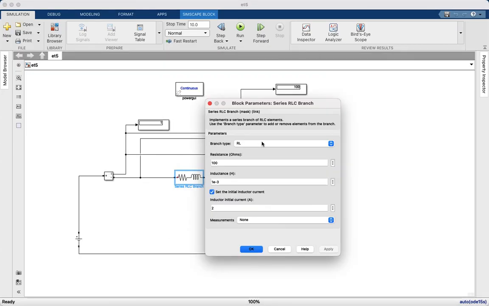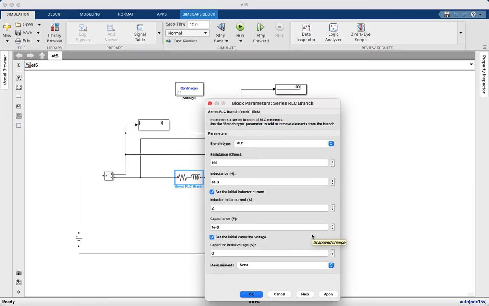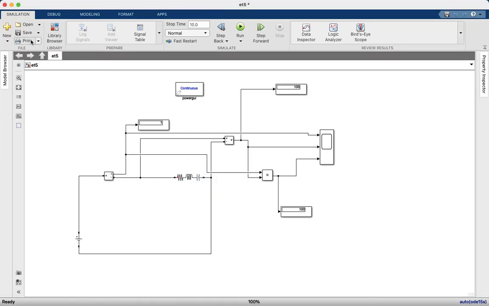And you can take RLC also. When you take RLC here, capacitor initial voltage you can set 2 volts. You can save and you can run.